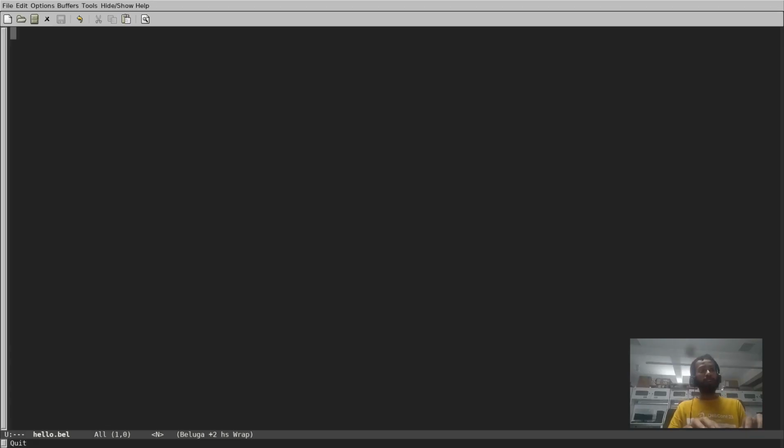So Beluga's file extension is BEL, and that's what they usually use, and it has an Emacs interface, which is what I'm using at the moment. Alright, let us get started anyway.